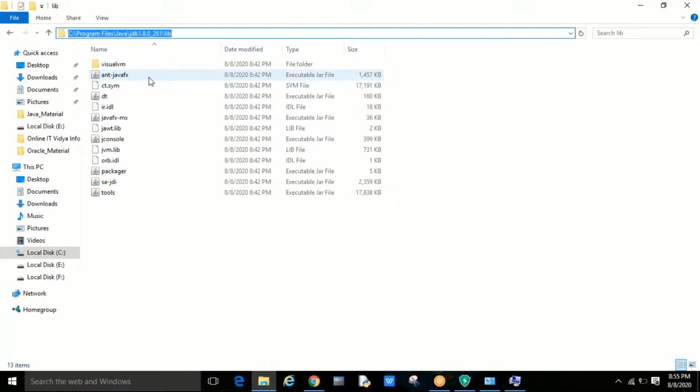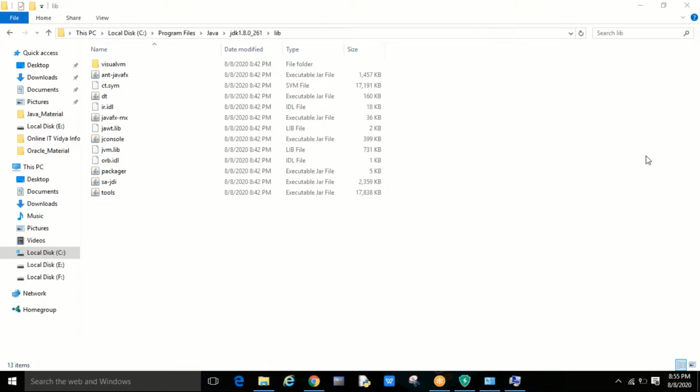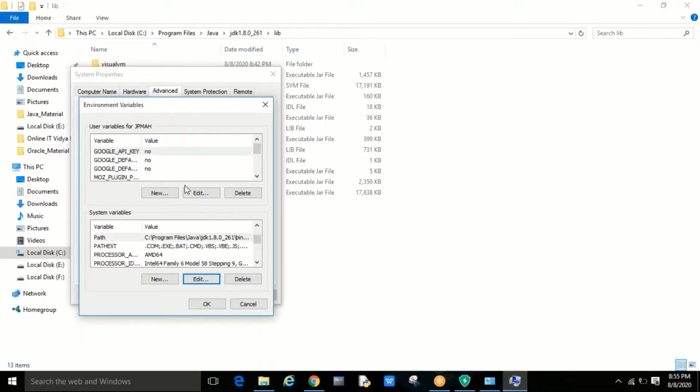JAR stands for what? Java Archives. So those are the library files. You can copy this address. Again, go to wherever you are setting. So the system variable job is done.